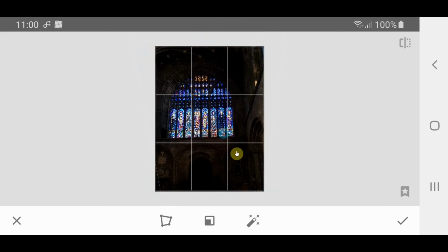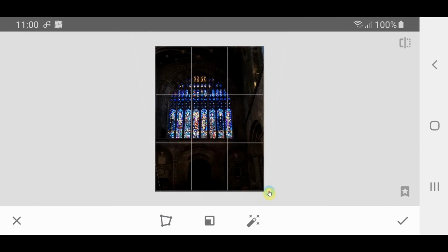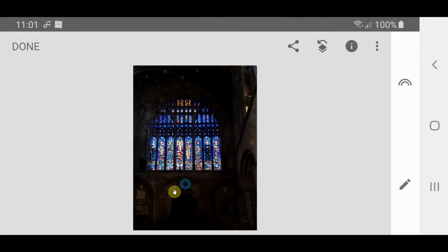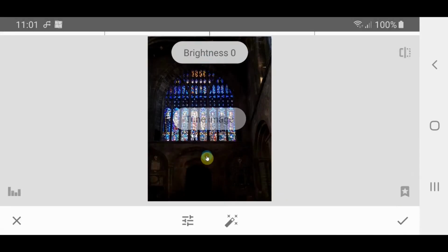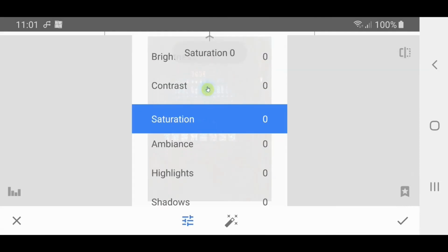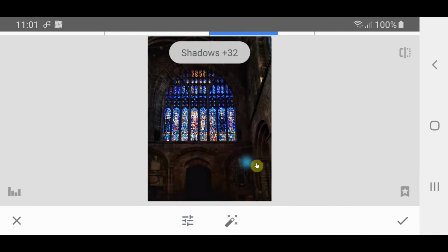It's more like it. We're still a little bit crooked there. Pull that down a fraction. Yeah, that's nice and straight. So we will accept that. We've got it a little bit straighter. We can have a look at our tune image and we can try and lighten those shadows a little bit. We don't want to go too far, but that looks about right, doesn't it?